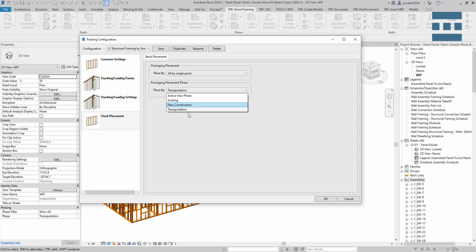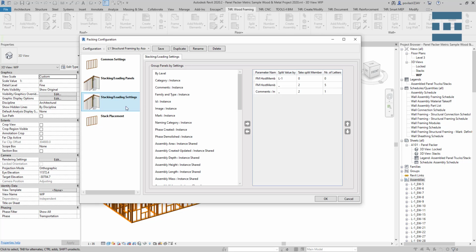Then, like I mentioned, you choose the specific phase in which you want to place that, and whether you're going to place by separate points, that is, you click more than once, or you click every time you place a new stack, or you place all of them by just a single click. And then our filtering, that is stacking loading settings.